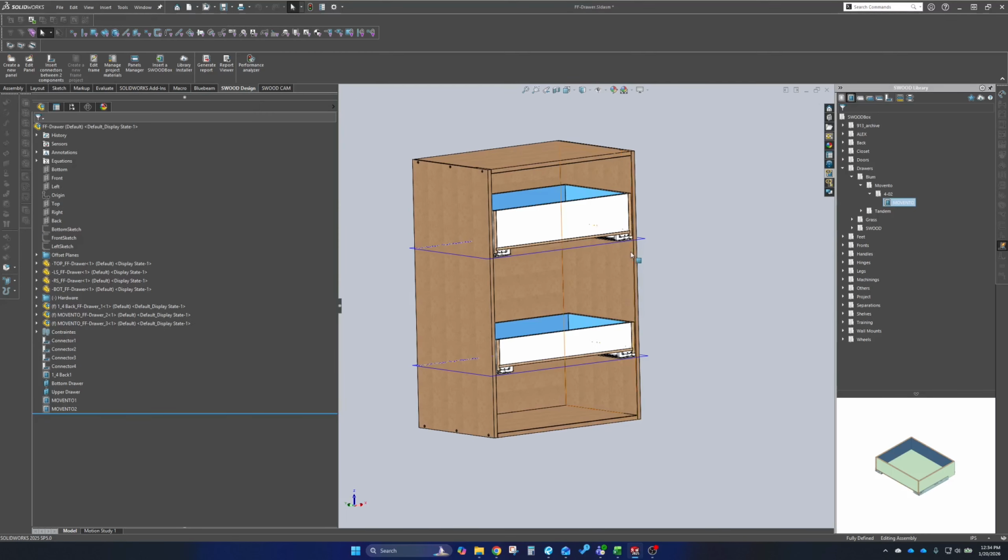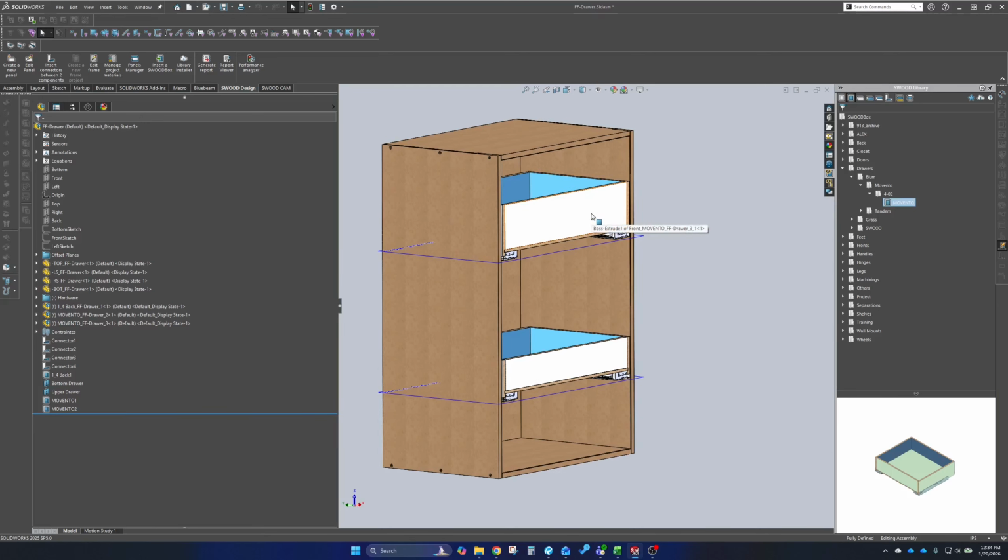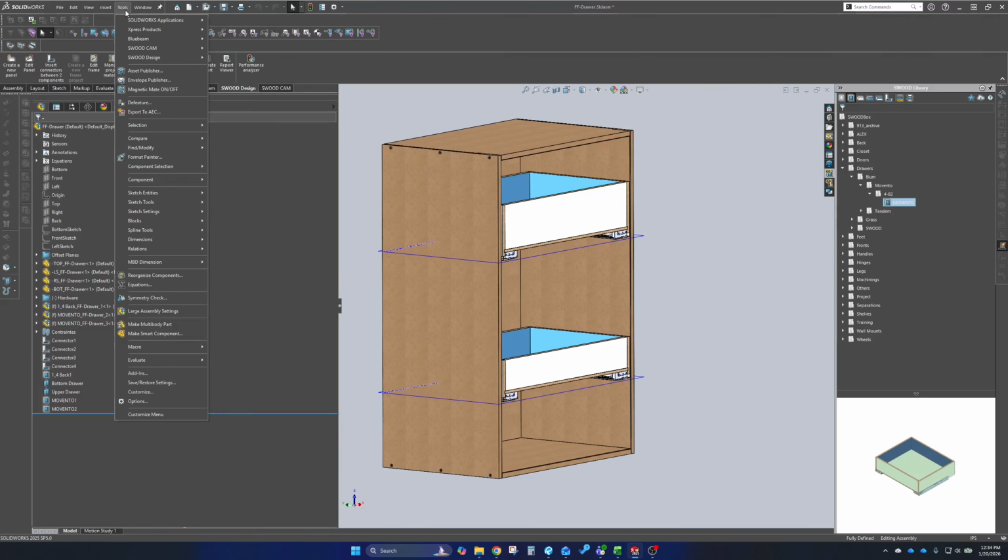I'm not entirely sure what your drawer configuration is like, but my guess is that it probably won't have a front. So yeah, there's other different types of drawer configurations that you can play with. And actually, I just grabbed these SWOOD boxes from the SWOOD library installer. So you could find that under Tools, SWOOD Design, and it's under one of these. Yeah, library installer right here.